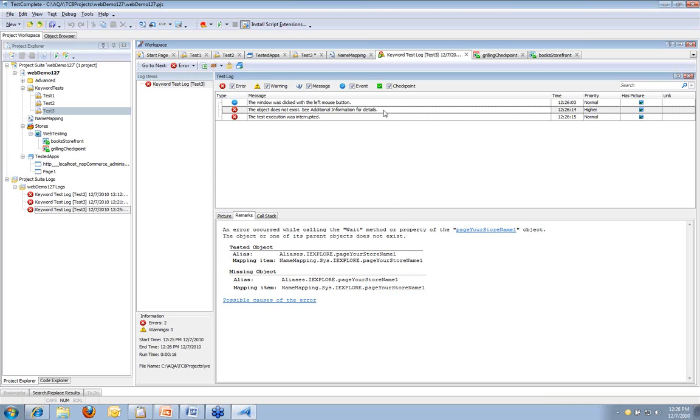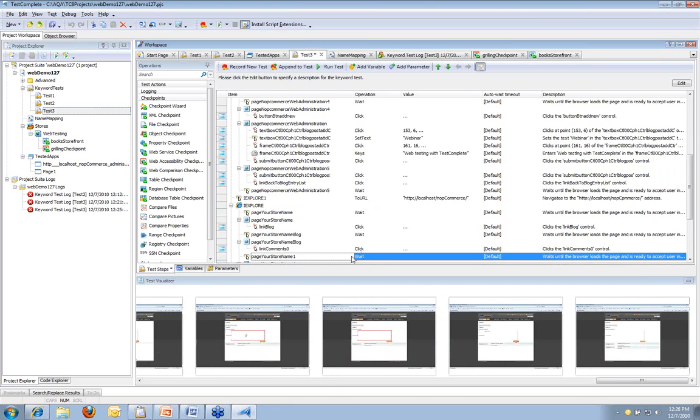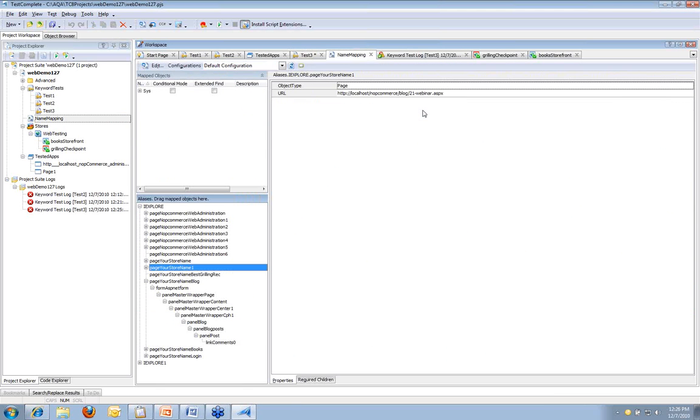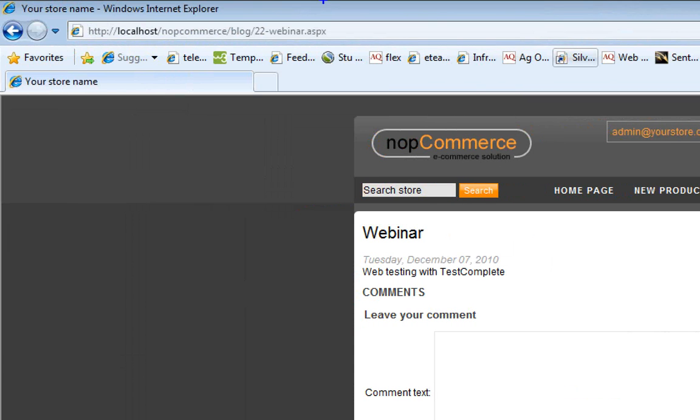I'm going to double-click on the log file here, which takes me to the entry in the keyword test that caused the problem. I'll right-click on the entry in the keyword test and say Show Object in Name Mapping Editor. And here we go. Here's the page object that we couldn't find. And hey, look right there. You can see that we recorded the blog ID number inside the actual URL of the web page. If we look at the website, all right, I'm going to zoom in on this guy right here. You can see that the URL contains the number of the blog post.